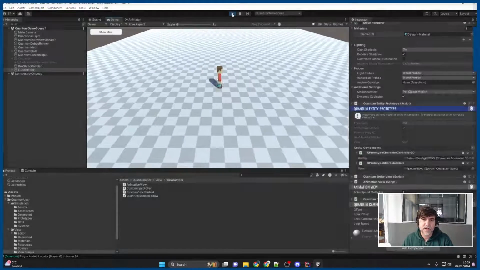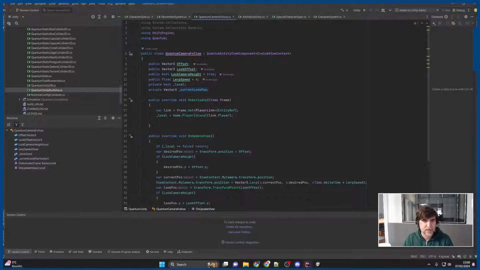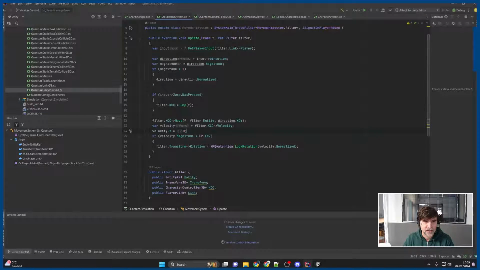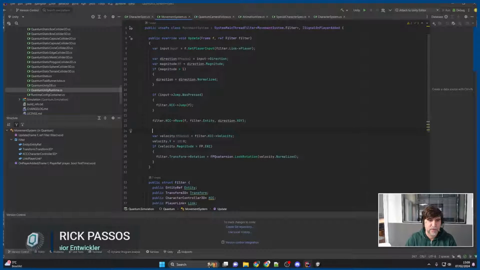So the rotation stuff is super simple. On the movement system, I just keep the previous stuff, and what I do is I check the velocity of the character. If it's big enough, I make the character look into the direction of the velocity using some of the quaternion helper methods we have. So it's super simple stuff.